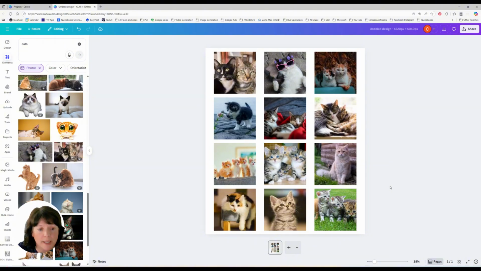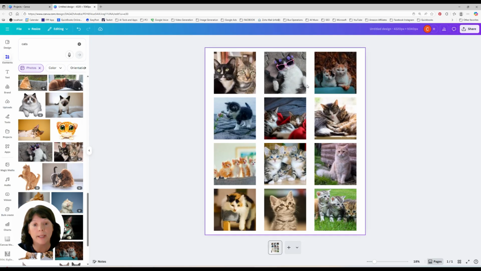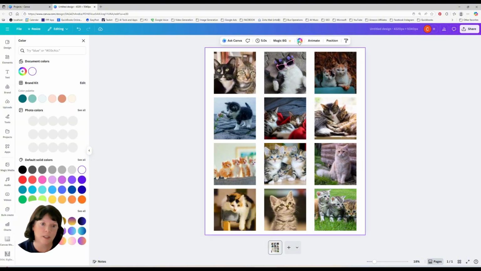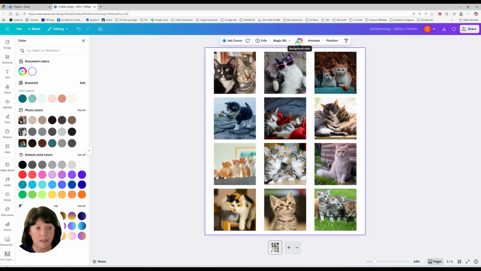Now, this would look extra special if we had a background color that went well with these images, and that's very easy to do. You're going to click on the background section. You can see it's currently white. So click on the background section, and that will highlight the background. There you go, you see it's all highlighted. Now click on this icon here, and that lets you change the color. And you can pick any color that you like.